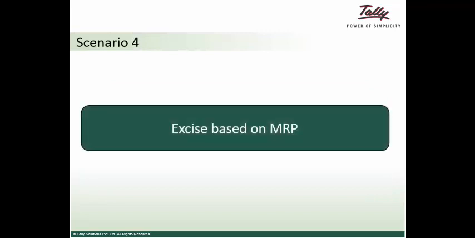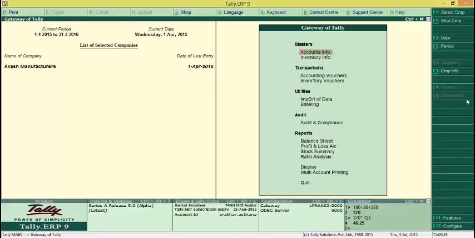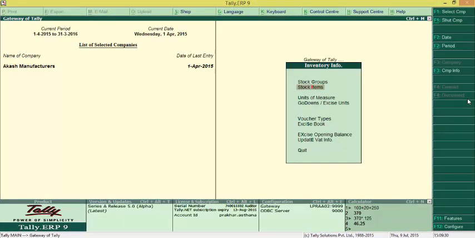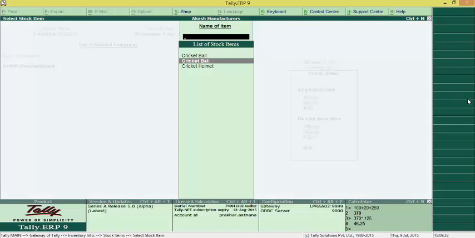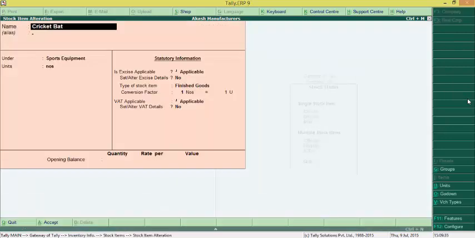Now we will turn our attention to calculating excise duty on item MRP. We will go into inventory info, stock item, and we will open the cricket bat stock item. We will say yes to the option of set alter excise details.